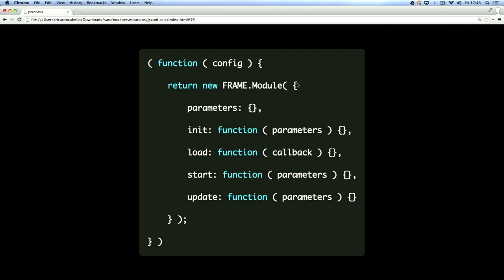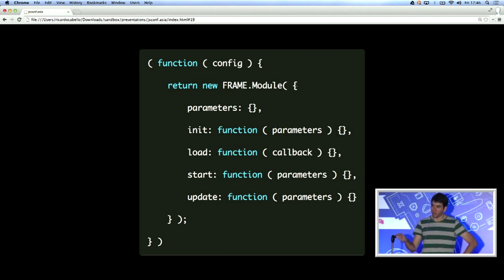But this will be like a module. This code is just a JS file that you can drag into the tool and use as a resource for anything. It can be a flash, or it can be a 3D scene that has some parameters or whatever. So this is kind of the basics of it.